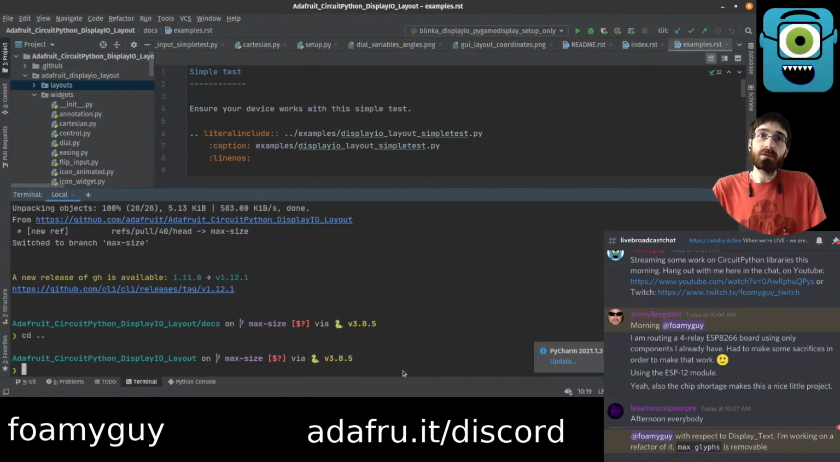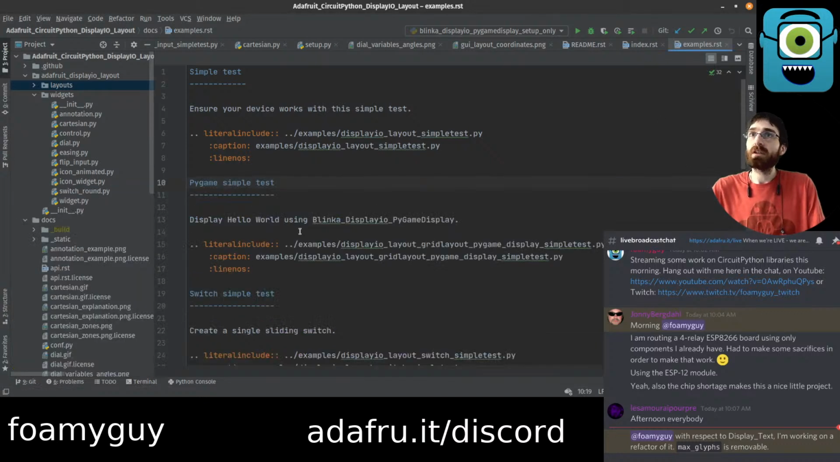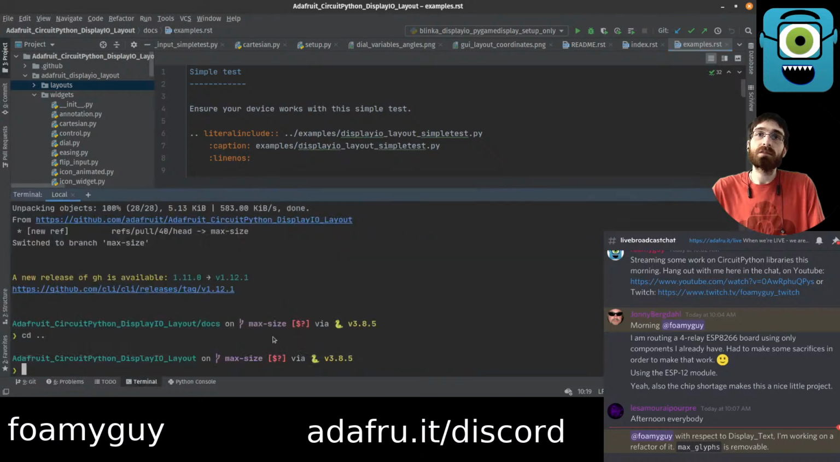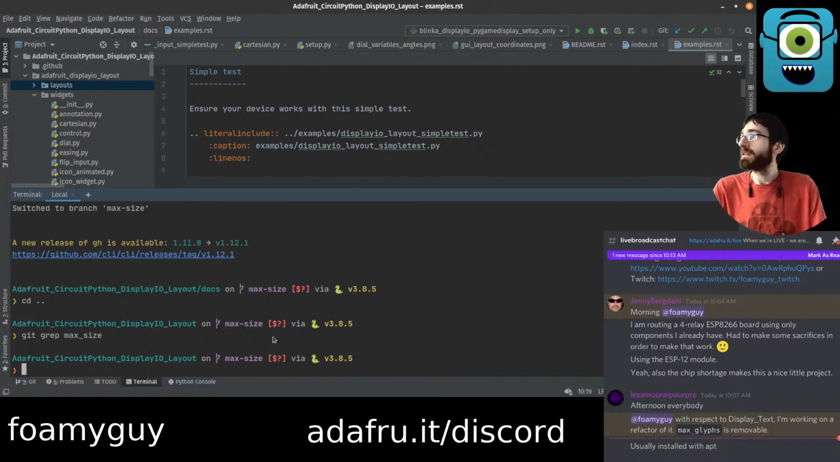Okay, so we don't really need to be inside of docs right now. We will test building the docs once we get the rest of the stuff checked out, but first we are going to start with just making sure that max size is gone. So the way that I like to do that is just with git grep max size like this.